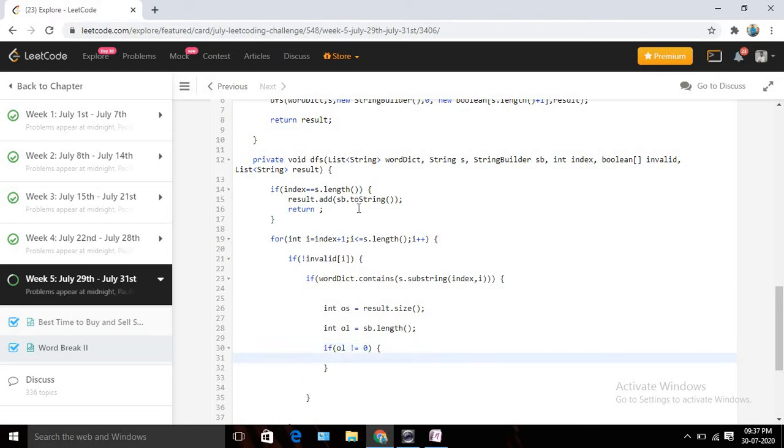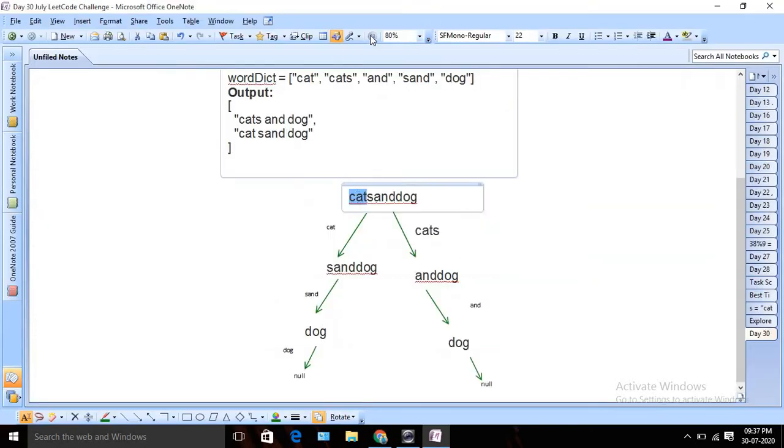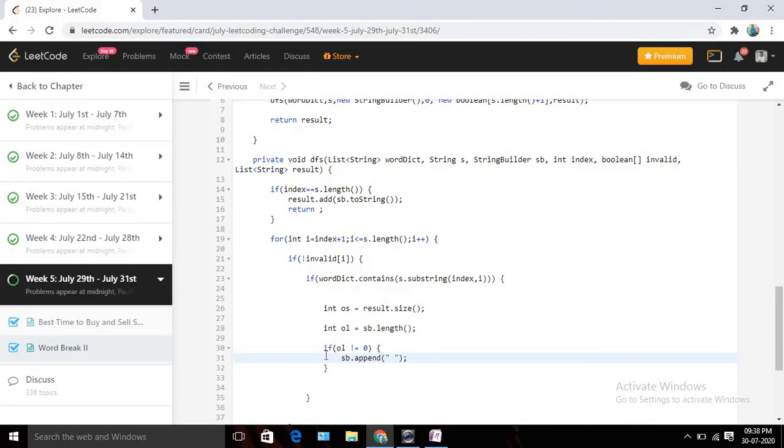Then I am going to directly sb.append space, right? So what we are doing, suppose I found this first word, I need to add it in our sentence, right? If it is the first word of that sentence, then we don't need to append a space, right? So that is why we are tracking this, okay? Else we are going to directly append the word s.substring, and it should be index comma i.